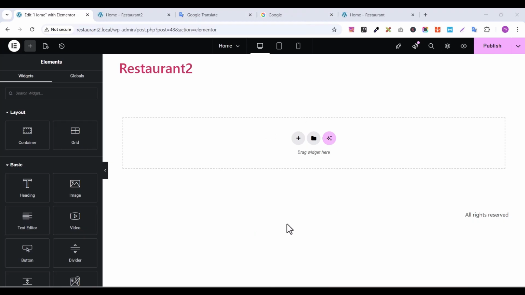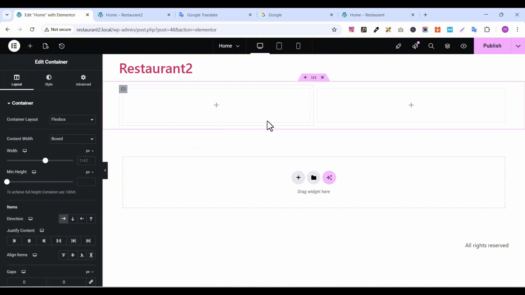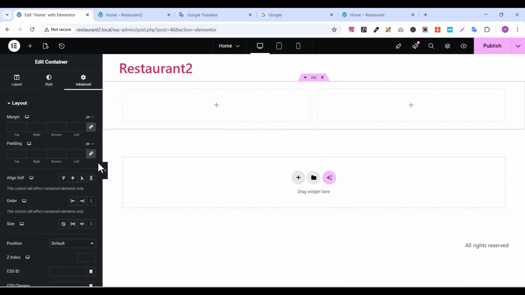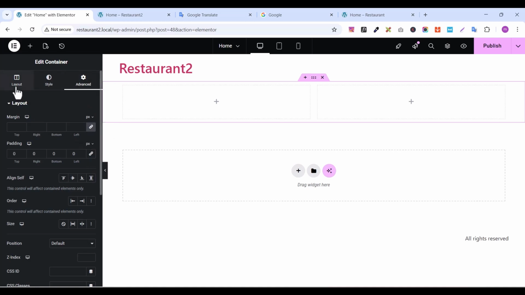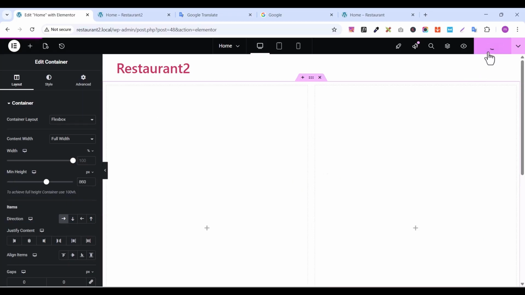To create our hero section, let's click on this plus button. It will take us to this flexbox. Click on this flexbox, and here we need a 2-column section. Let's click on this 2-column section. Click on it, and it's going to take us here. Select this section, go to Advanced, remove the padding, and let's go to Layout. On Layout, come to Content Width, change it to Full Width, and on the Minimum Height, let's give it a minimum height of 860. From here, let's publish it.